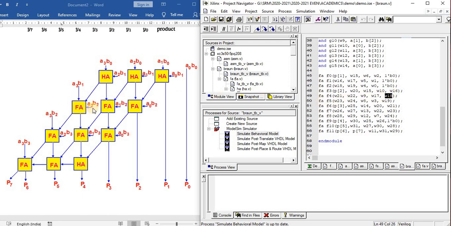Like F5, we have two inputs, A2 B2 and A3 B1. For F5, W8 and W3 are the corresponding wires for A2 B2 and A3 B1. And then from the F2 carry, which is W19, we have taken W19. The corresponding sum and carry have been assigned. Likewise F6, for this full adder we have assigned the sum and carry terms. By doing so, I have considered 12 full adders.